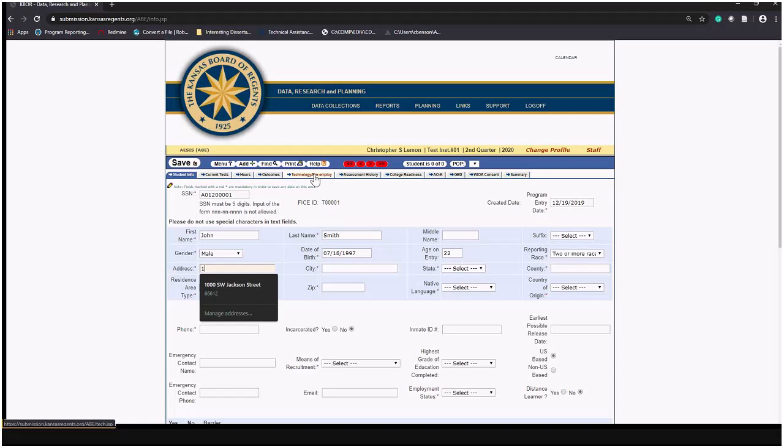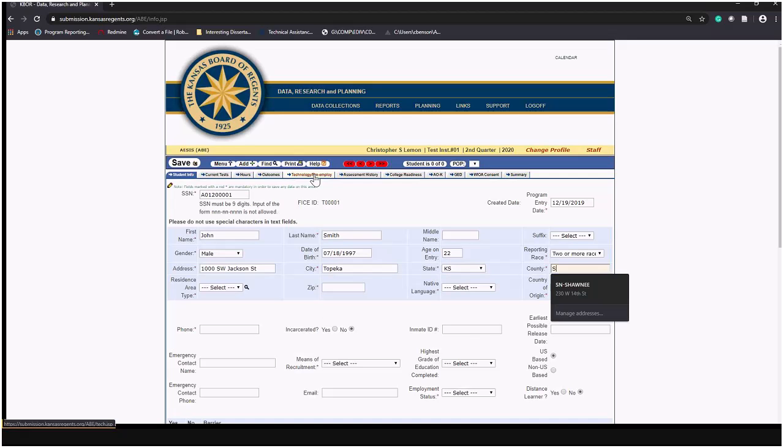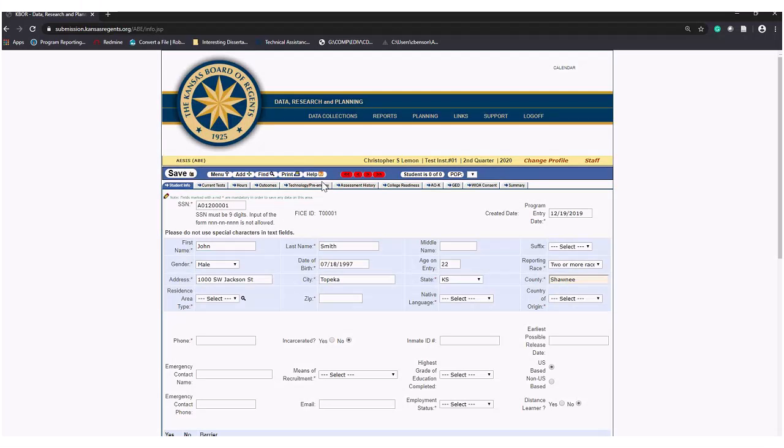So for address, enter the address, enter the city. For county, please make sure that you type out the county. Do not use the 2-character abbreviations. That's caused issues in the past. We've had individuals who have used the wrong 2-character. We don't really display this, but we have used it for some things in the past. So please make sure that you type out the correct county.